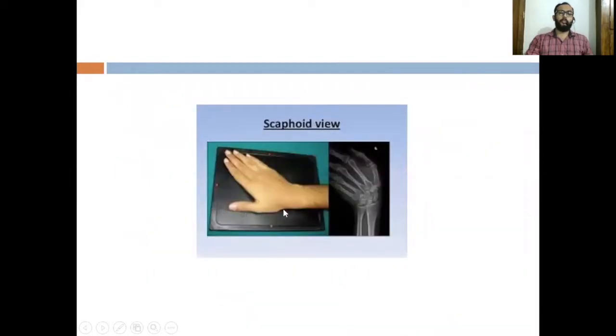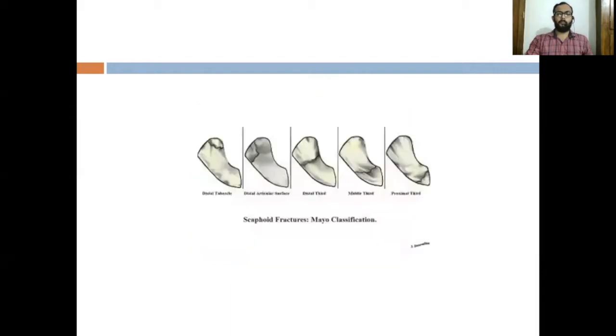This is the scaphoid view, a special view which is taken in ulnar deviation to diagnose whether there is a fracture of the scaphoid. In scaphoid fracture, there will mainly be tenderness in the anatomical snuffbox. In such conditions, we take the scaphoid view X-ray. But if the initial X-ray shows no fracture, we immobilize in a glass holding position and then a check X-ray is taken on the 10th day.